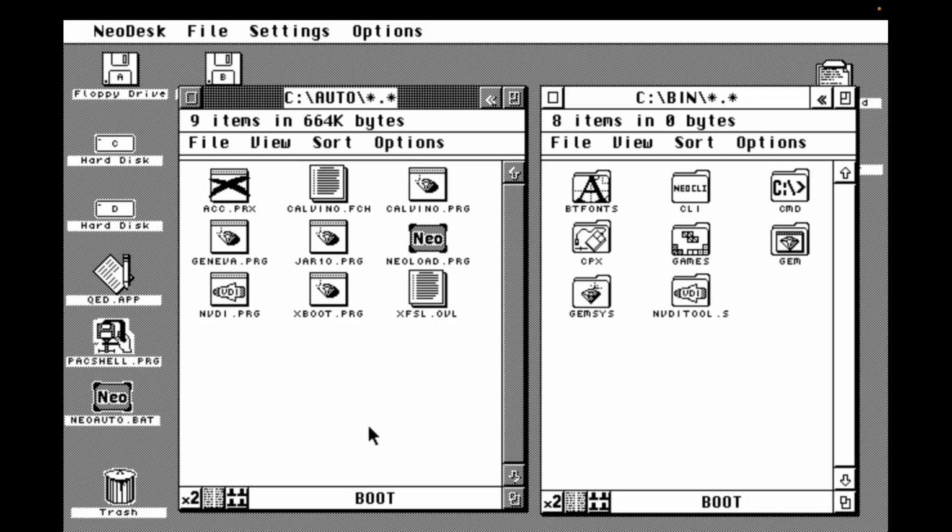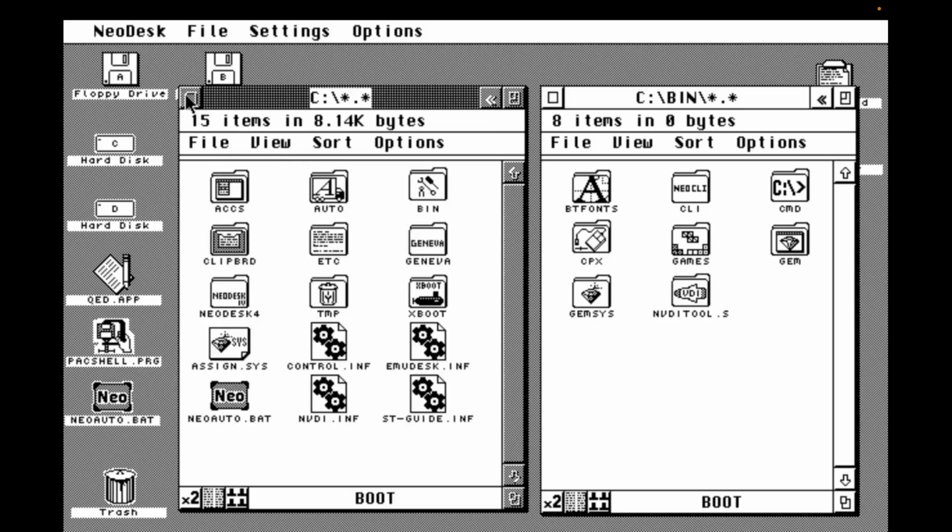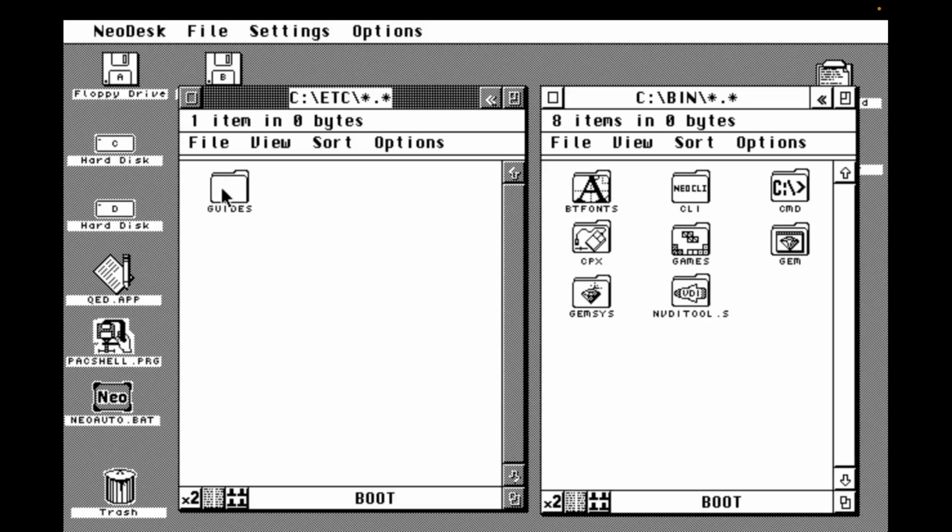In this particular XBoot set, we've added a generic icon for PRG files. We have a bespoke one for NVDI. These all came out of that icon set that came with Icon Manager. We go bins over there, so we'll leave that for a second. We have a clipboard folder. We have our ETC folder, which has our guides.